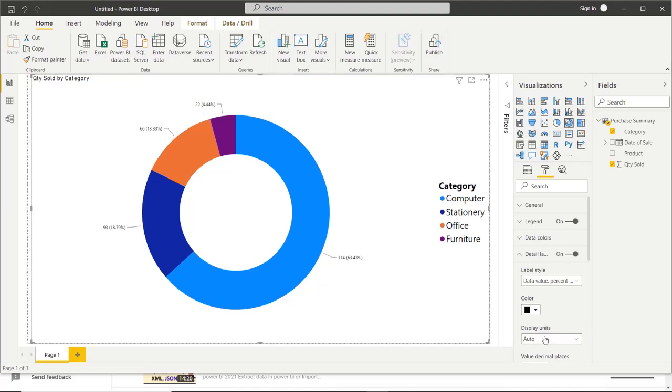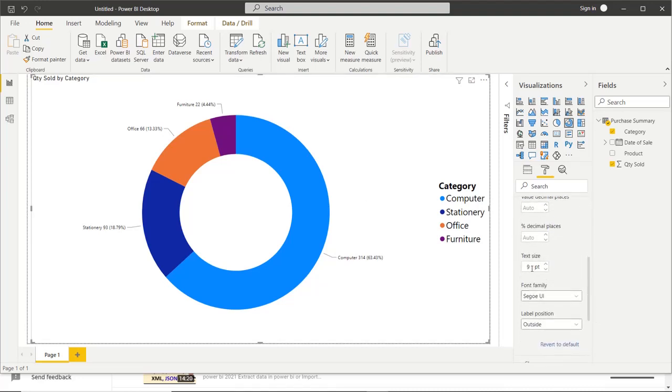In the label style, we have the quantity and the percentage of total sales. Now all details labeled. So along with the quantity and percentage, now we have the name of the category. Make the font bigger, say 18. Now the information is visible properly. So these are the four categories: the furniture, office, stationery, and the computer. And these are the quantity and these are the percentage of total sale.